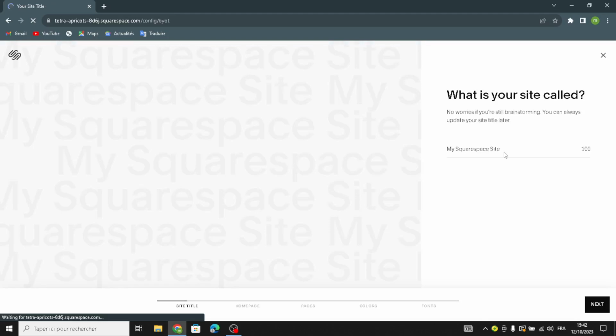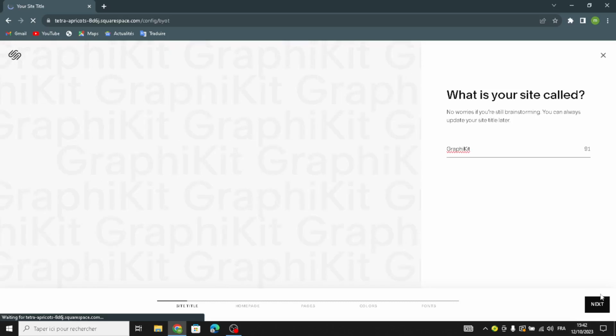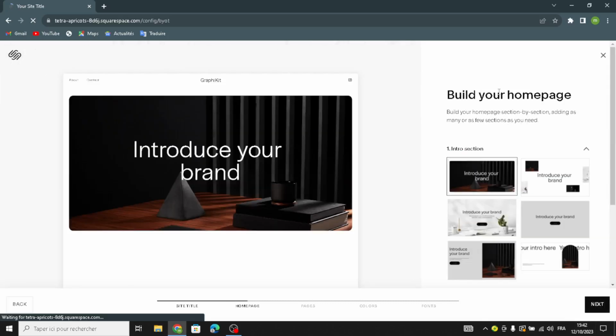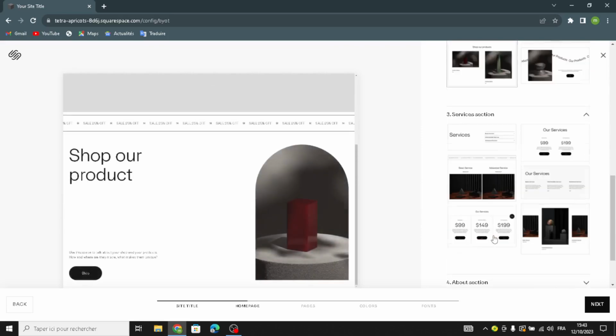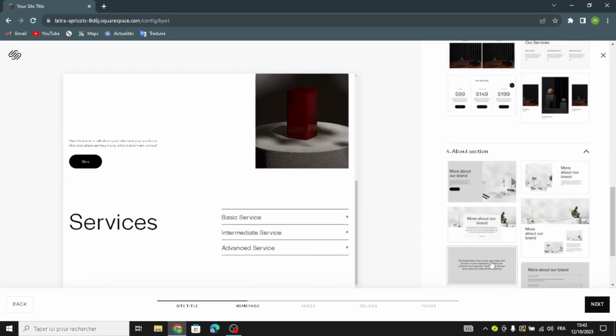So here you can enter your business name. Type any name for your graphic and design business. Here you have to build your homepage. Build your homepage section by section, adding as many or as few sections as you need. The first section, the intro section, must be an attractive section. You have to try your best to make your website look better and attractive, to attract more customers and more people to your website. You can do anything to make it better. All the sections must be attractive.